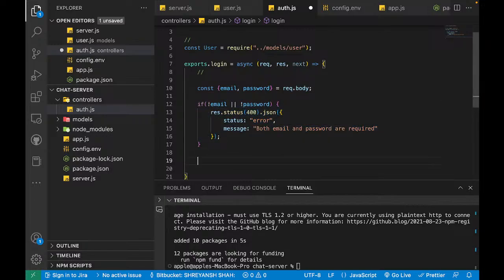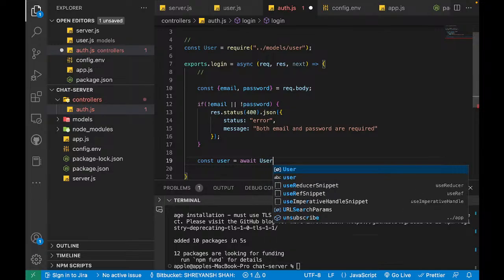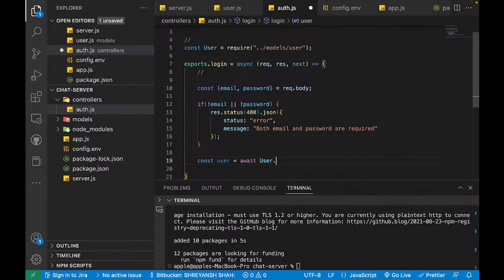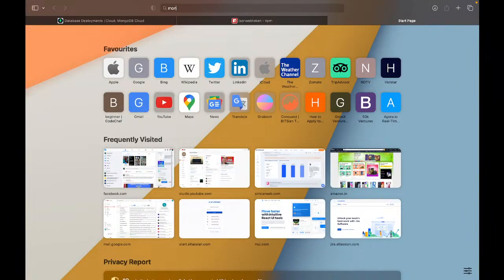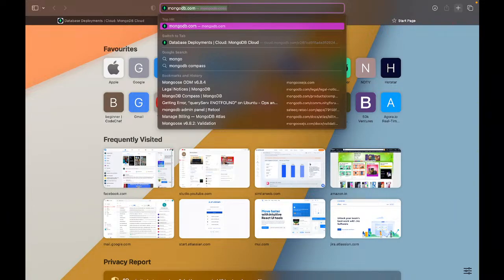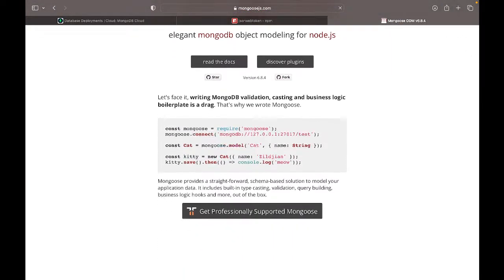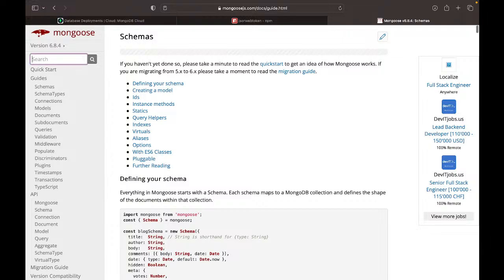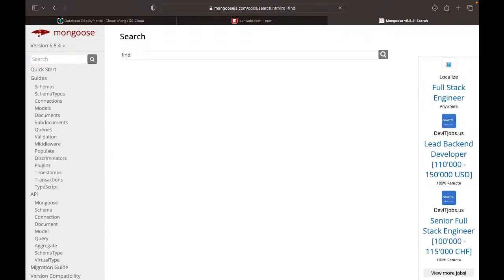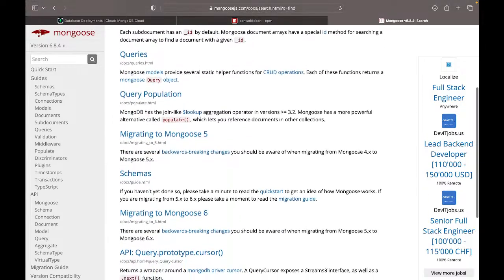That's it. Now after this, if the user has provided us with its email and password, then we are just going to find the user from our database, and to do that we are going to make use of this user model. We can actually call many methods that are available on it. If you want to know more about it, you can just go to Mongoose. Let's open up the Mongoose documentation. Now here you can go to read the docs, and if you search for find, then you will be able to see many methods that are actually present inside this Mongoose.